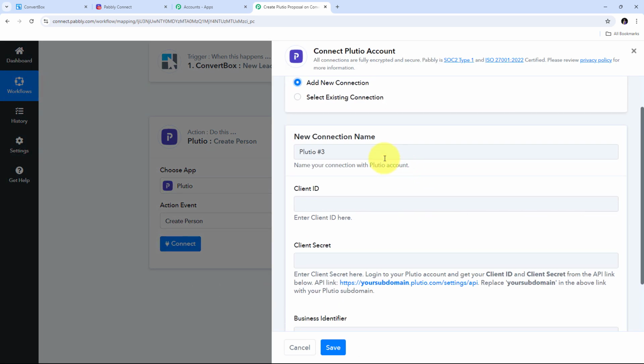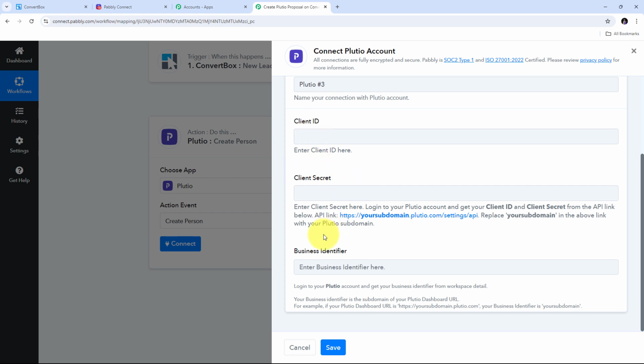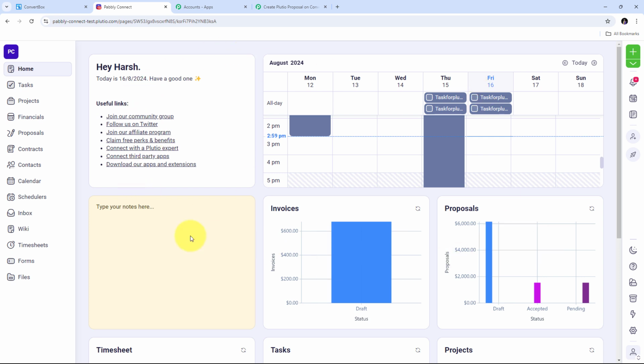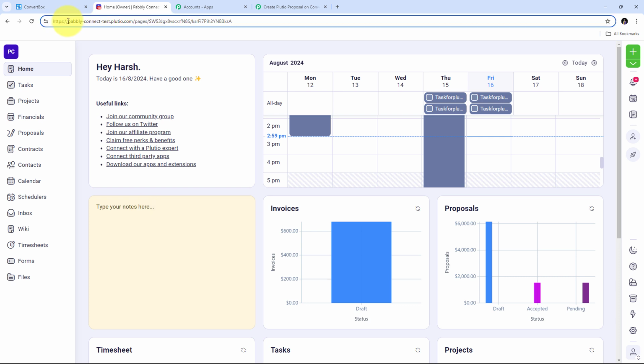And for connecting Plutio, I need to give my client ID, client secret and the business identifier. So here first I'm going to give my business identifier. And here in my Plutio account, the business identifier is going to be my subdomain. And I'm going to find my business identifier or the subdomain in my Plutio dashboard URL. So for getting the business identifier, I need to take you to my Plutio account. And here this is the dashboard of my Plutio account. And in my path URL, I am going to find my business identifier. And here in my path URL, after this slash, I have my business identifier or the subdomain. So I'm going to copy all this till this .plutio.